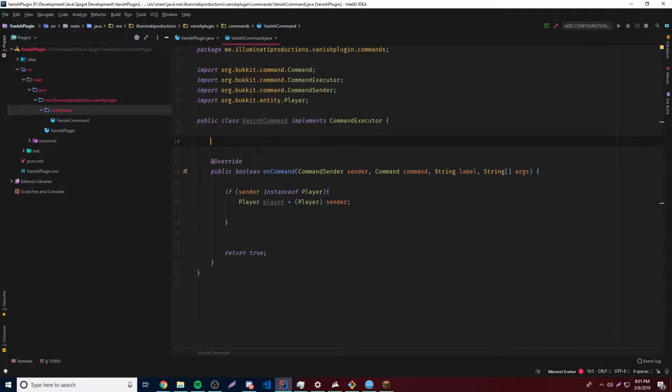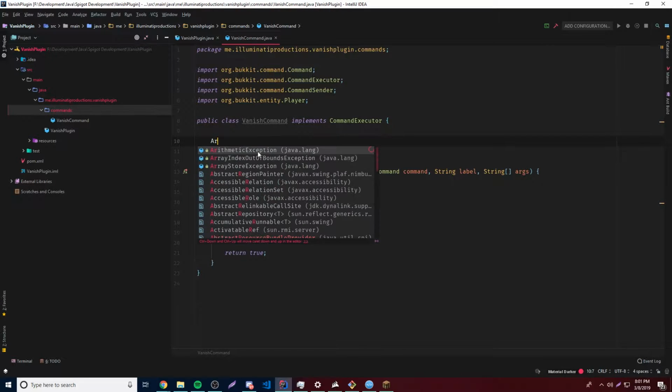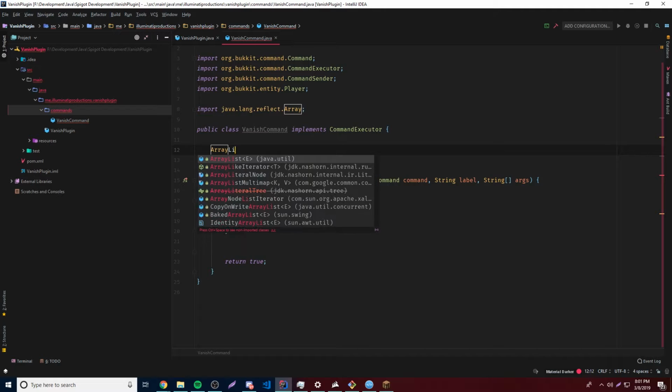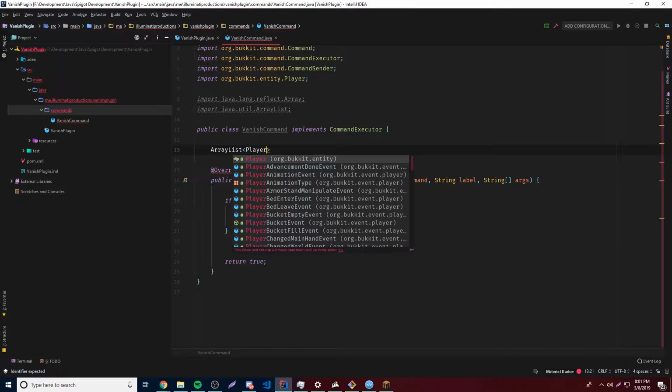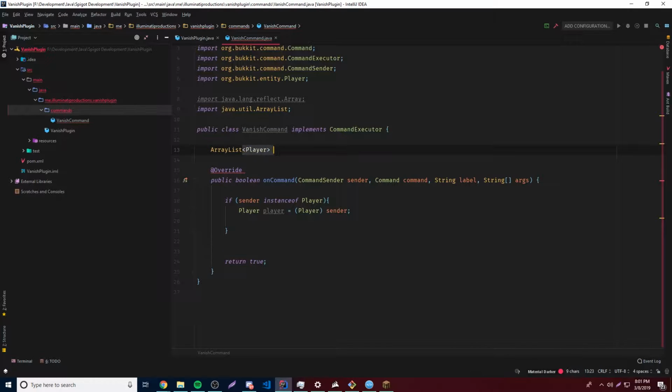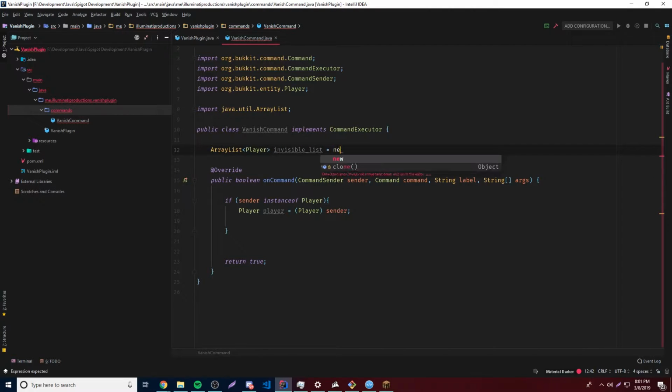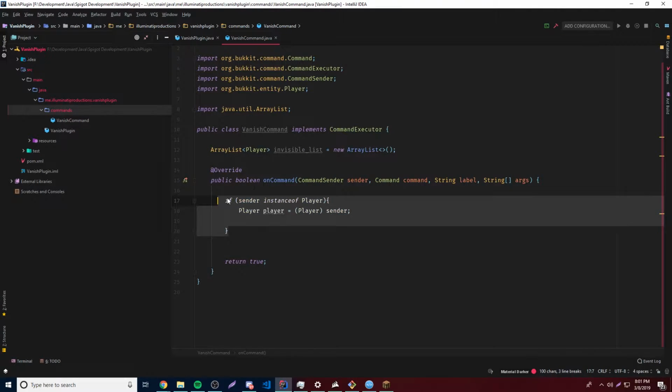So let's go ahead and create it. We'll call it array list. Array list, not array. And then of course you need a data type, so we're going to be storing players. So we just plug in player like that. That's a generic type, so that's why you put it in like that, so it knows what data type you want to use. Anyway, now we're going to give it a name. Let's call it invisible list, because like I said, we're tracking the invisible players on the server, right? So now we can check whenever they run the command whether they're on the list or not, okay?